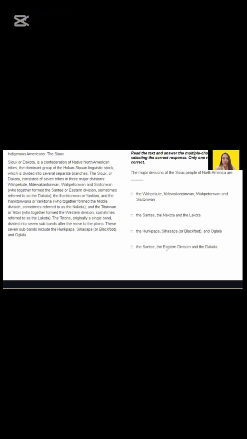In this case, I recommend you to straight away find keywords from the question: the major division of the people in North America. So, major division. If we skim through the text, we can find major division here, the people just over here, and it's also located for North American people. So the answer must be after this part. Okay, so they start listing what the major divisions are. Let's have a look. So they're listing 4 different names here, who together form the Santee or East.